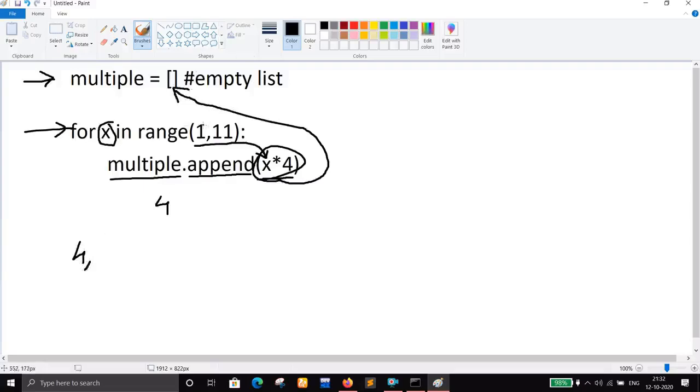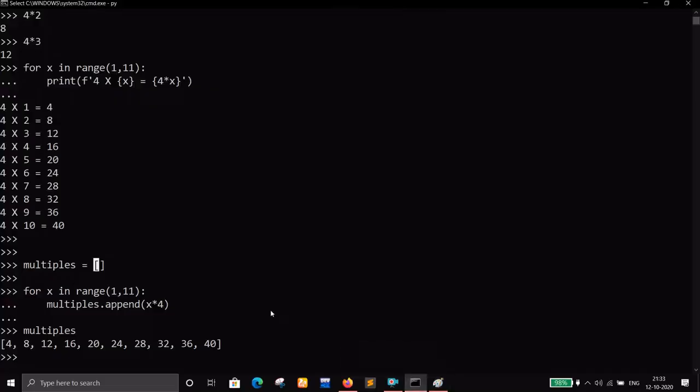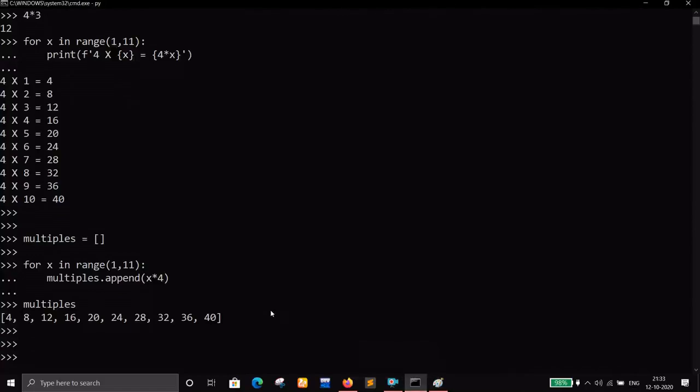What is the next value? The present value is now 2, because the loop has ended once and the current value is 2. So x is 2. So 2 multiplied by 4 gives us 8. And you again say multiples dot append, so you add it again to the list, and you get 8. So that's how it works. So this is one way, but sometimes it is not that good. And there is another way. Let's say we can directly do this without using any for loop. So we can define a list, multiples.